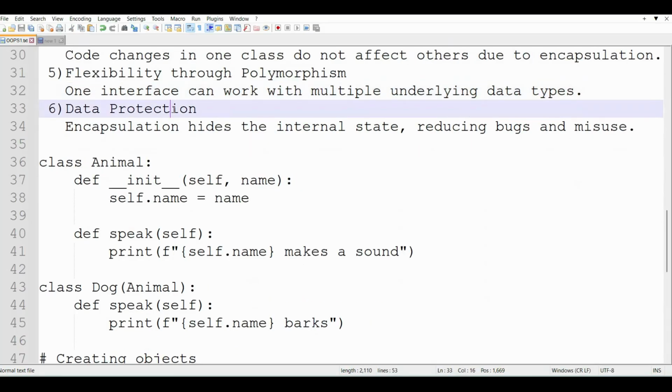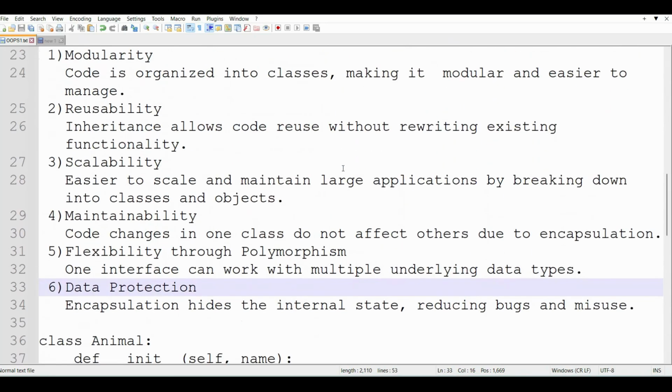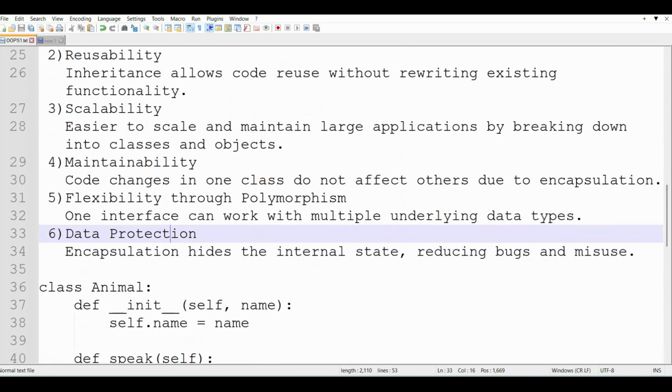Data protection. Encapsulation hides the internal state, reducing bugs and misuse. So data is very important, no? So data protection helps us reduce bugs and misuse.